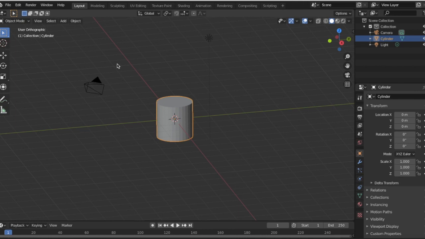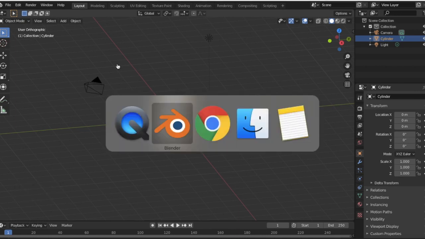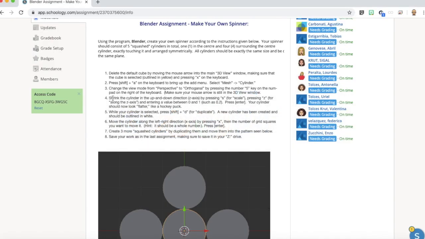Okay, so now we've done that, we go back into our instructions, and it says we're going to shrink the cylinder along the up and down dimension. Now, for those that watched the last video, you'll remember that that's the Z axis, or Z if you live in the US, right? Up and down refers to the Z axis. And we're going to scale our object, right? And the first letter of scale is an S. So the keyboard shortcut for scale is S.